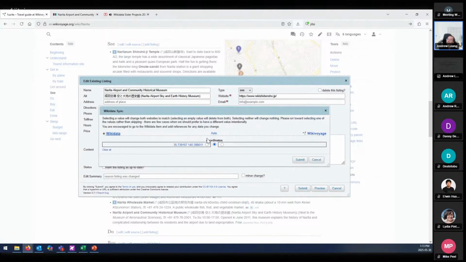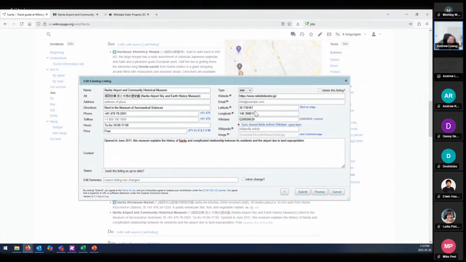So it checks for me and says, okay, there are coordinates from Wikidata that are absent in Wikivoyage. Should I grab the item? I say, yes, let's do it. Click submit. Now it automatically populated the latitude, longitude, and the image of the item that is present in Wikidata. And then I could just click submit.